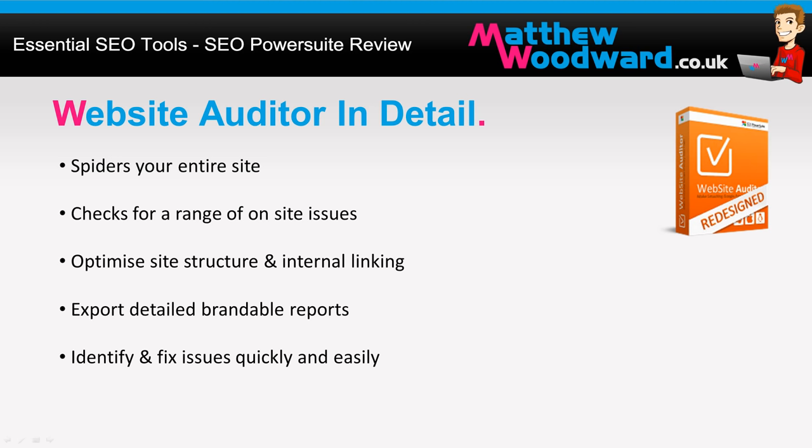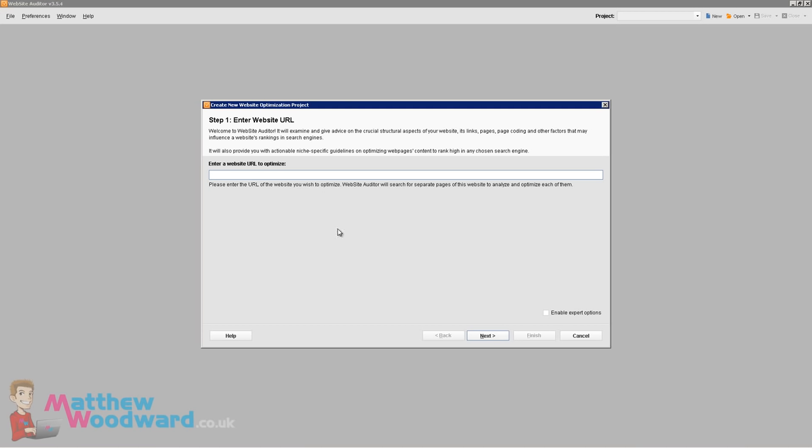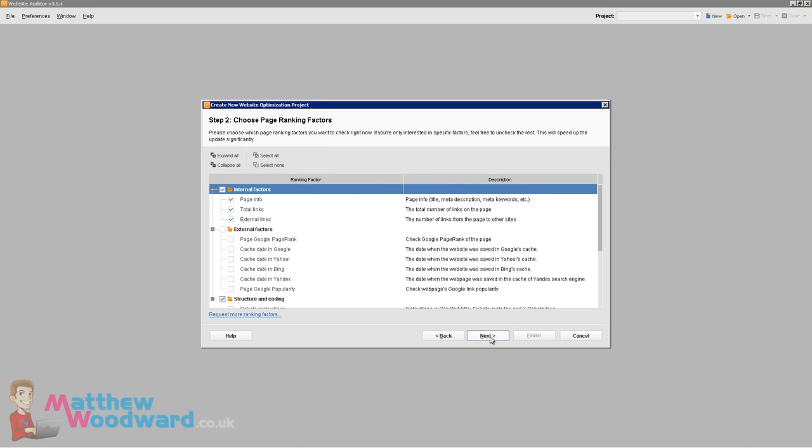So let's have a detailed look at Website Auditor and see how it all works and how we set up our first audit. So this is what Website Auditor looks like, and to get started, all you need to do is enter the URL you want to conduct an audit for here and enable the expert options, click next.